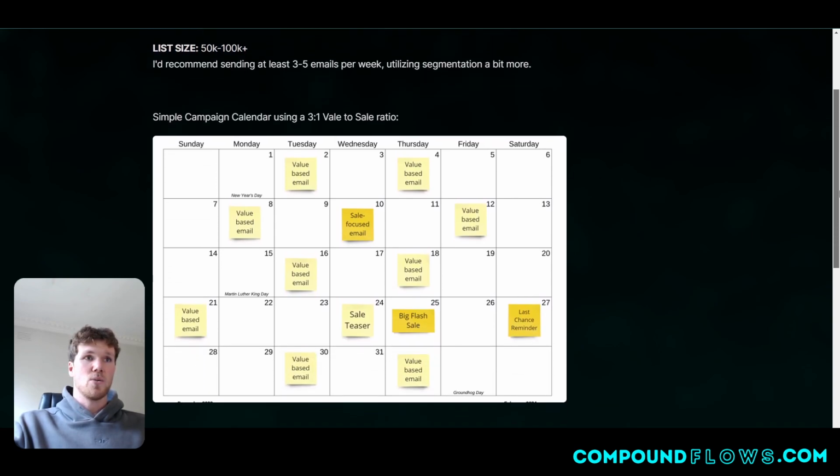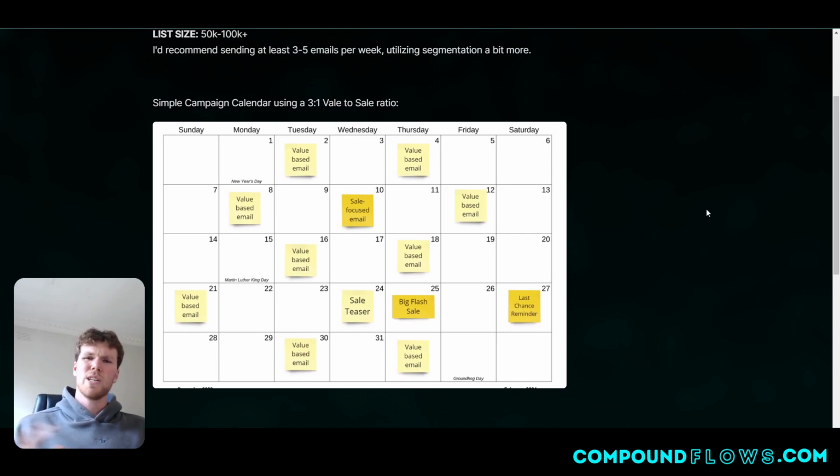But moving on to the actual campaign calendar here, a really basic one that I just quickly put together. Generally, it's good practice to send more value emails than sale emails, so you're not overselling to your email list. So as you can see here, we're sending 1, 2, 3 value-based emails, educating the customer about your product, what you do, who you are, why they should buy your product.